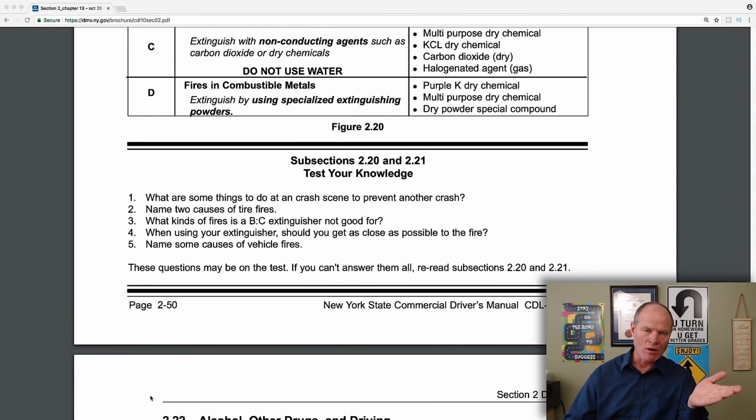But if you're hauling specific TDG, transportation of dangerous goods, if you have specific dangerous goods on your vehicle, you may have to fit, and your company will know about this, they'll fit specific fire extinguishers to the load that you're carrying or transporting.